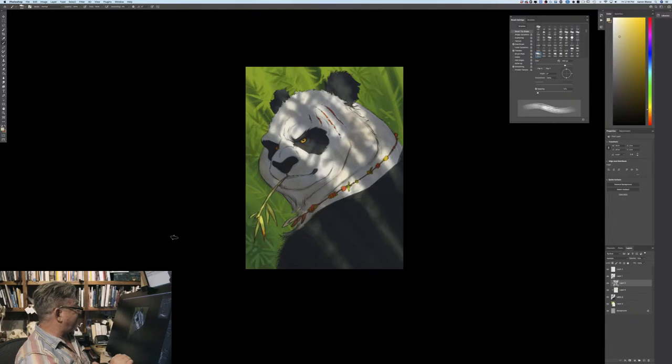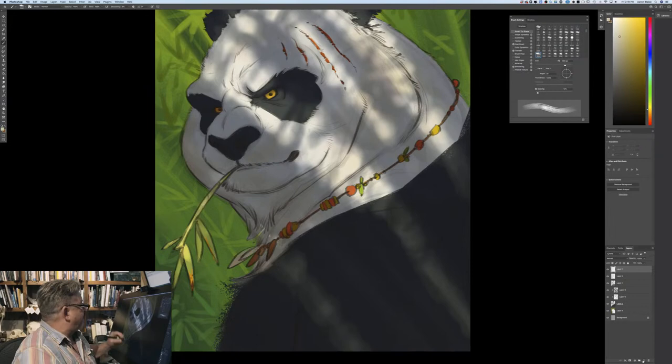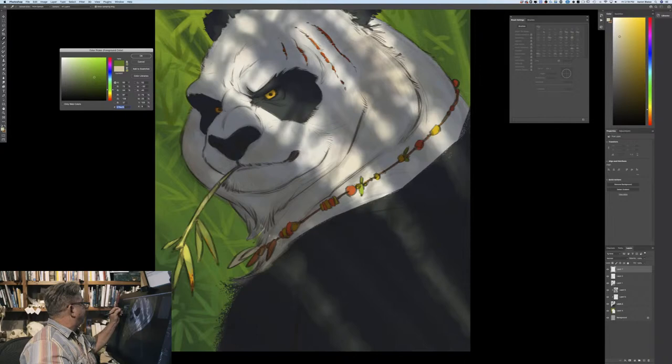All right, so let's start drawing on top. I think doing a little green reflected light on him would be good. Don't you think? Yes.